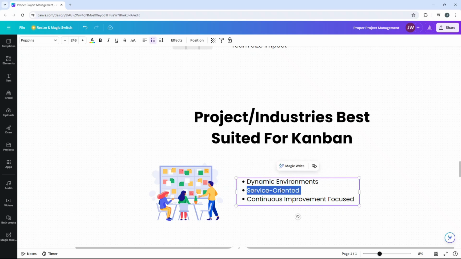Next, service-oriented industries or projects. So industries centered around delivering services rather than tangible products typically benefit greatly from Kanban. IT operations, customer support, and software development teams, for example, which often deal with diverse tasks that require varying levels of attention and urgency, typically excel with Kanban. Kanban's ability to visualize and prioritize these tasks also helps ensure efficient service delivery and customer satisfaction by maintaining clear visibility and timely response to requests.